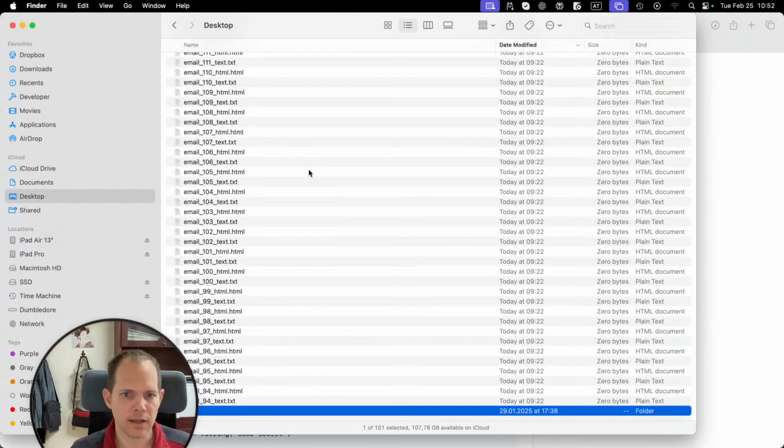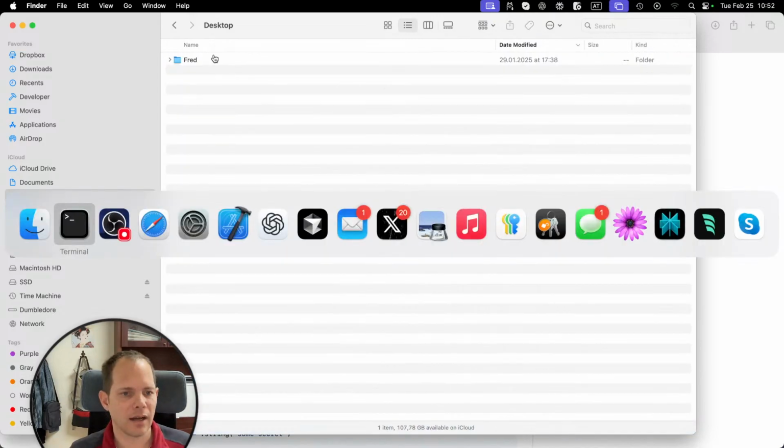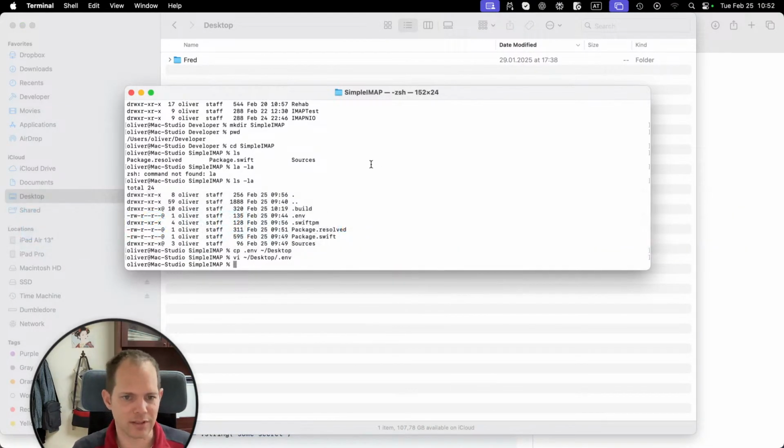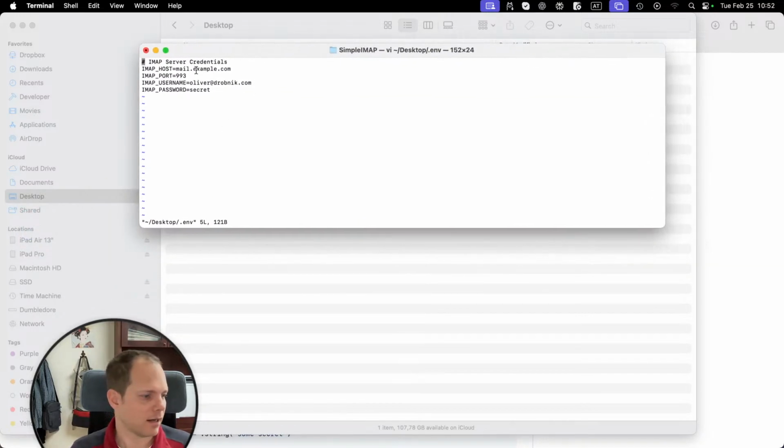Let me go to full screen. So on my desktop here, lots of crap. And actually it's a .env, so it's invisible. So that's how it would look like. You have variable equals a string, variable equals a string.